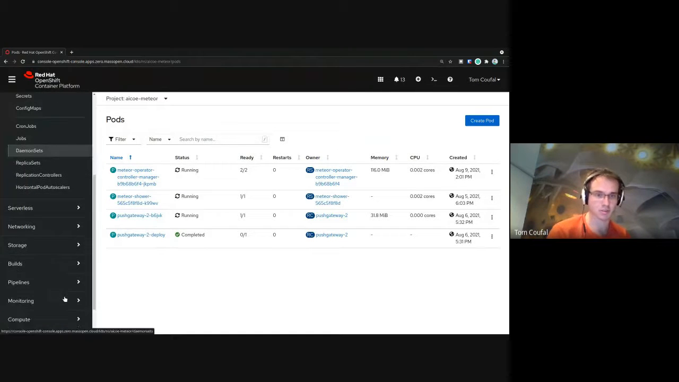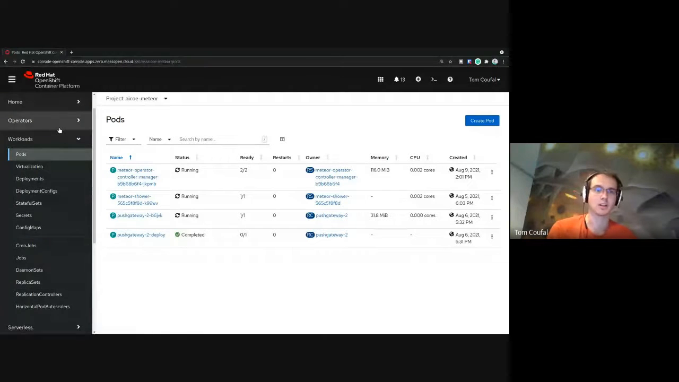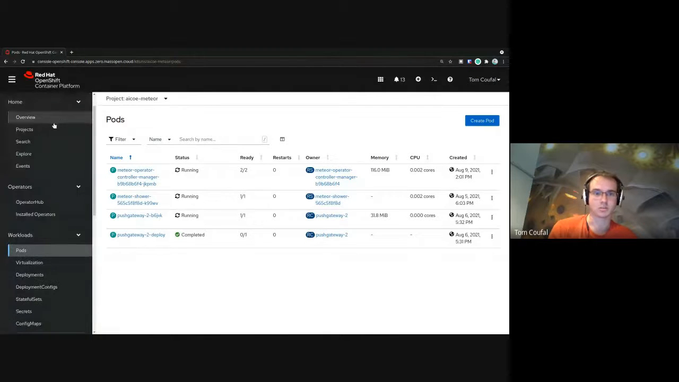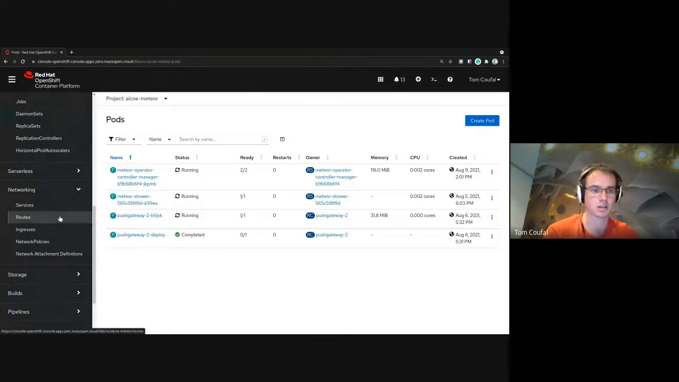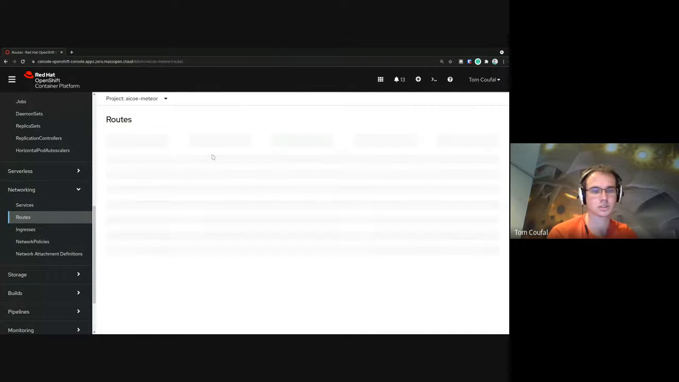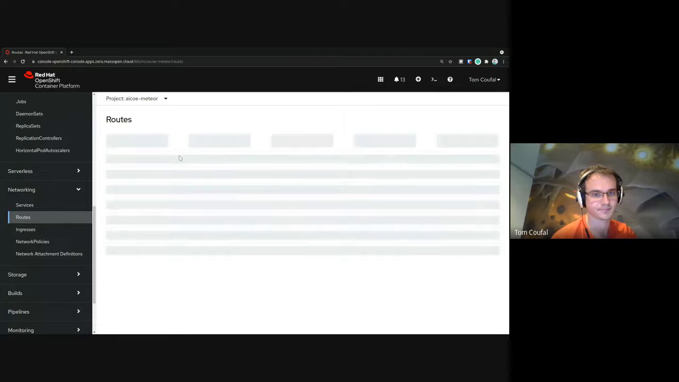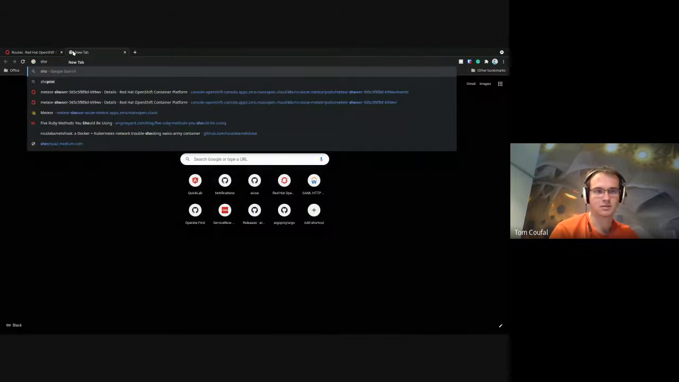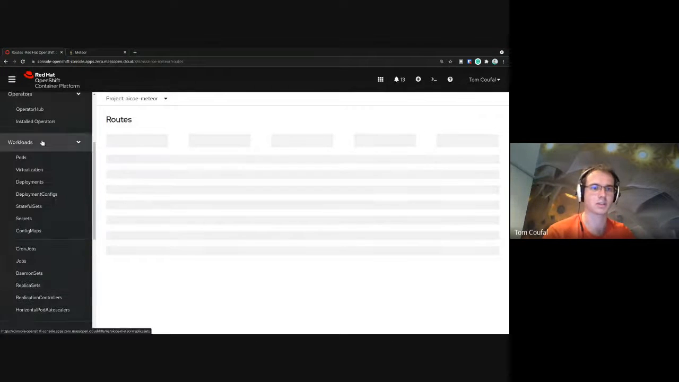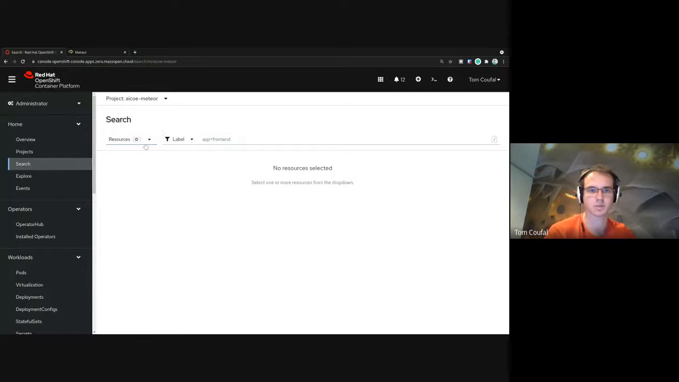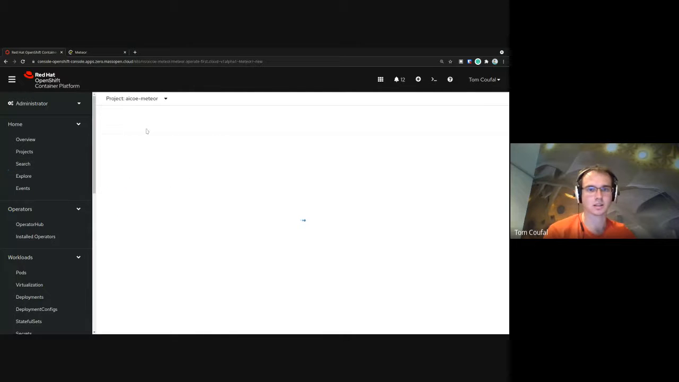We have a deployment of the Meteor operator from the AICOE / Meteor operator repository. It's hooked to the Meteor shower UI as well. What we can do, we can either interface with it through the UI, or we can interface with it directly through the Meteor custom resources.